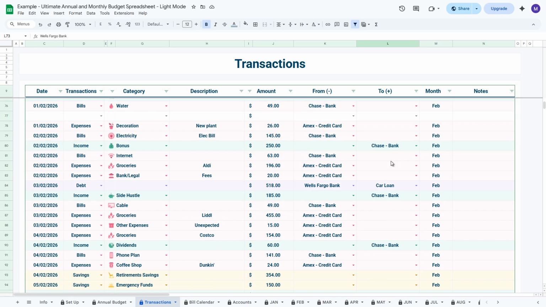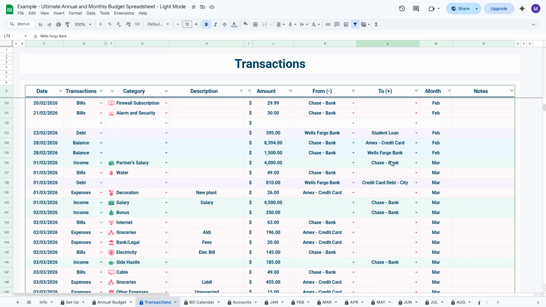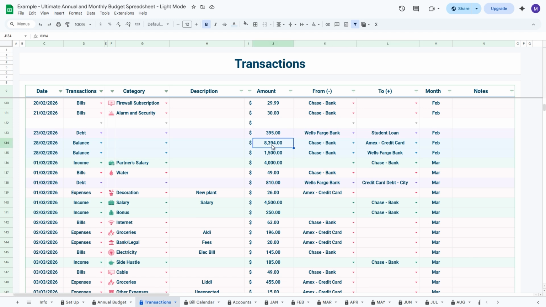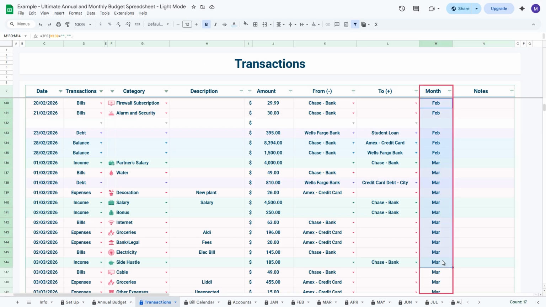So let's see if I find one here. Yes, actually. Here I'm paying back $8,394. I take it from this bank account and I repay the credit card here. And for example, if you take out cash, this means that I'd take out $8,000 in cash.